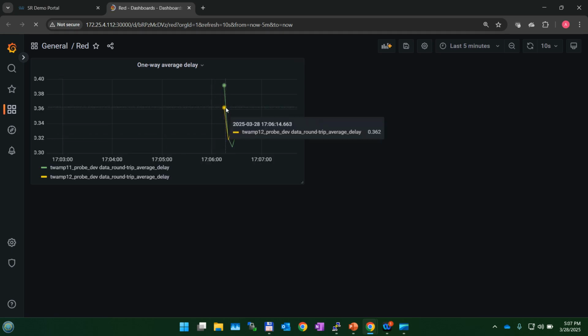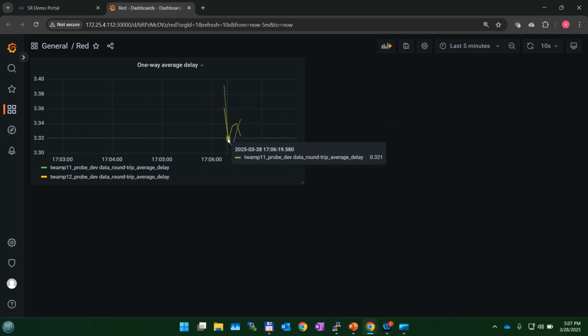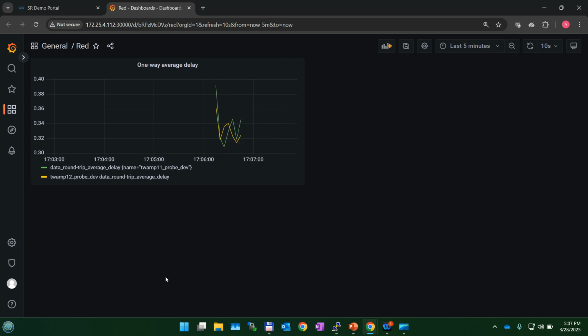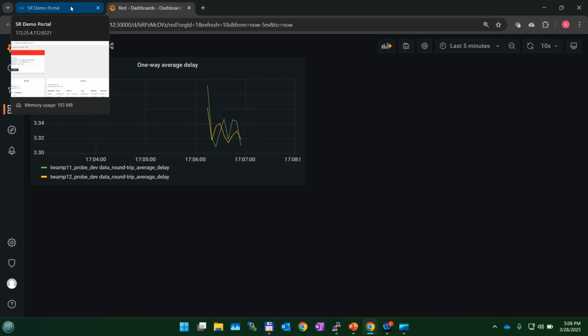So when I access Grafana, we see that just a few seconds ago the traffic has started, because I have created the TWAMP application in the pod, in the RedVRF, that is sending traffic and receiving traffic from the TWAMP responders in RedVRF. That confirms that the connectivity is in place.